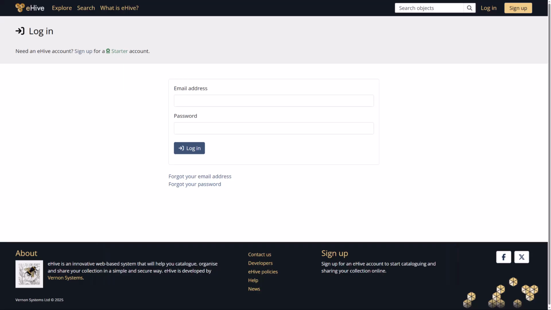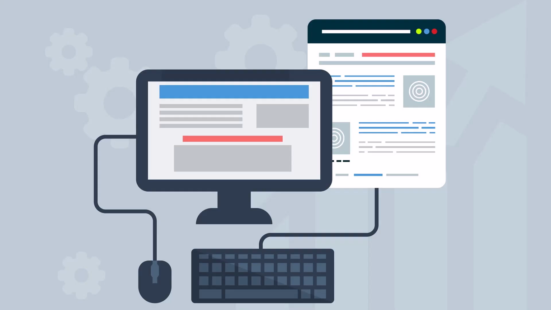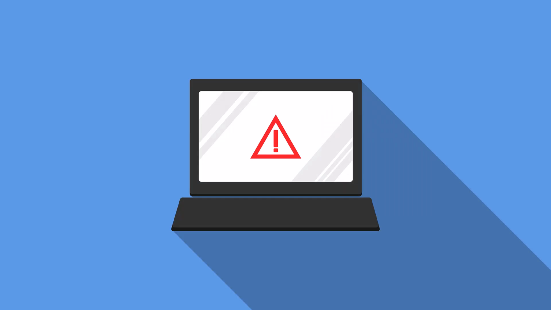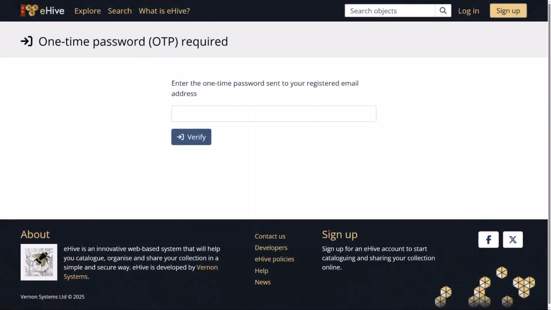Previously, to log into eHive, you needed an email address and password. If someone other than you knew your email address and knew your password, they could log in as you. If you share those details with others, or particularly if you share your eHive passwords with other accounts online, that could make your account less secure. It is becoming increasingly common for individuals, organizations, and IT teams to require MFA for security reasons, so this is now available to you on eHive.